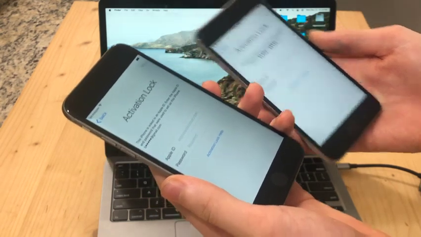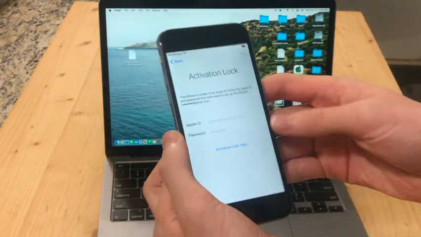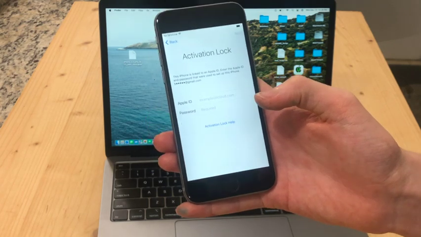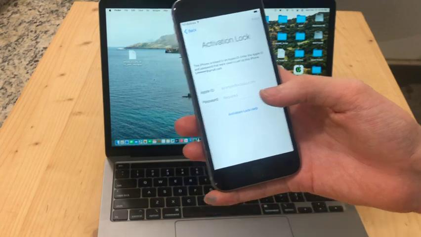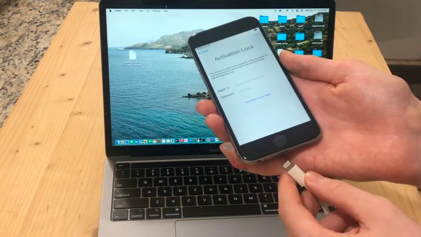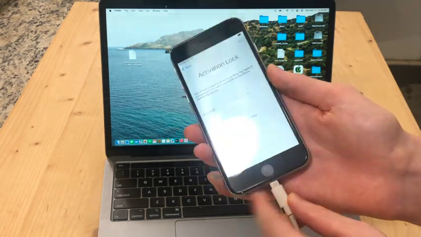I'm going to start with the easier one, the iPhone 6 on iOS 9. This phone I bought in a lot off eBay, and I relocked it for this video's purposes, just so I can show you. So the first step is quite clear. You're just going to want to connect your iPhone to your Mac computer via the standard USB Lightning connector.